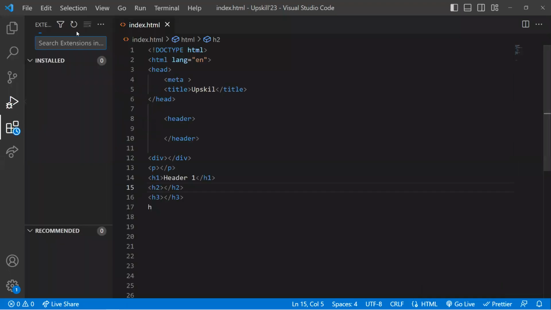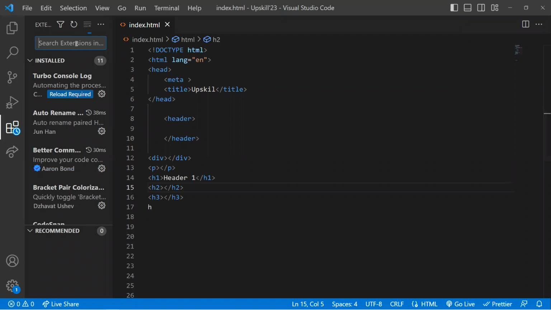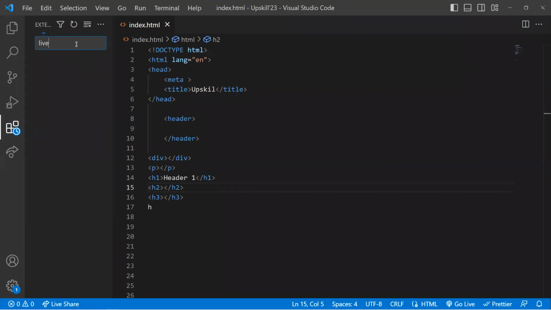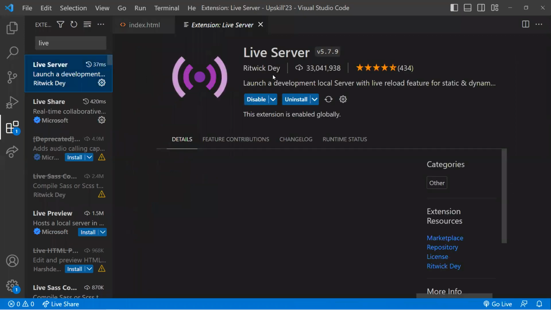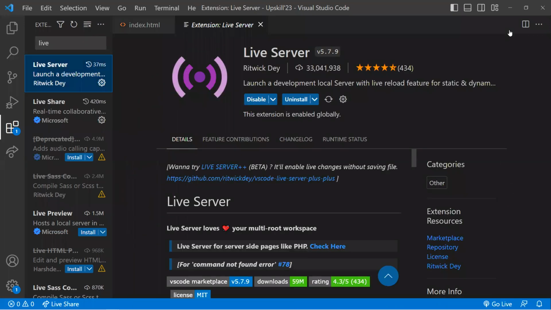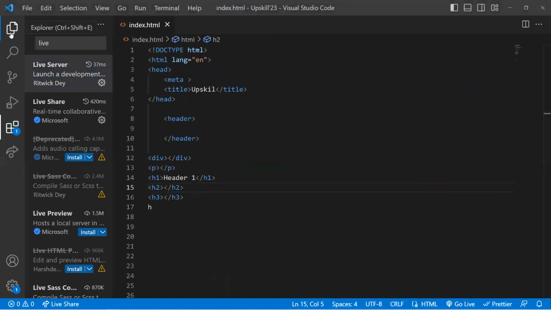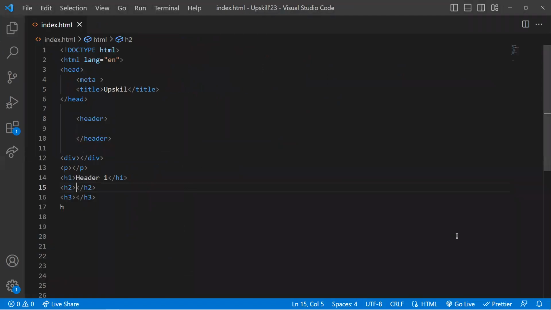You can see the live server here, which I have. This is the live server. You can go ahead and install it, right? So what does it do for you? Just one simple thing. When you click on Go Live, it opens your browser, right?